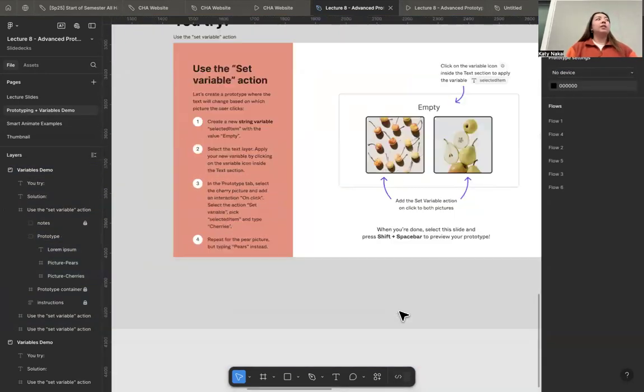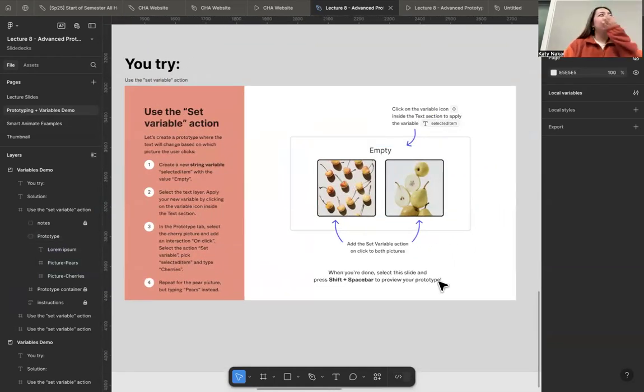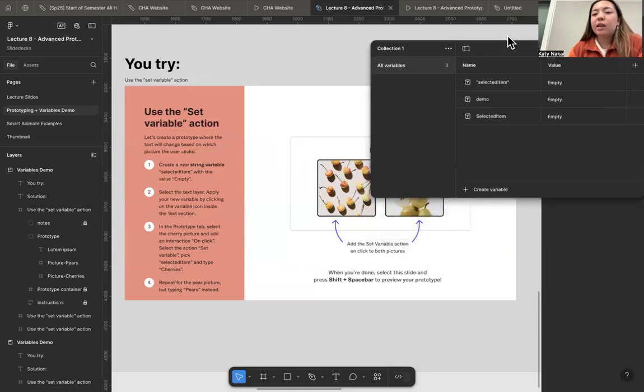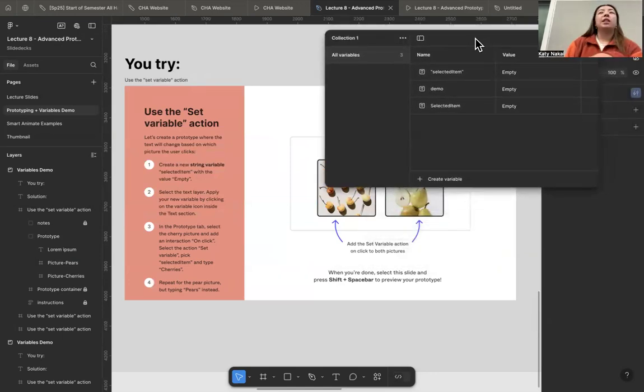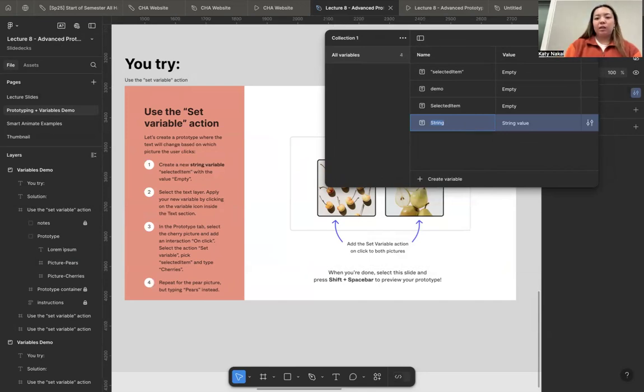How you do this is you're in design mode and you don't click on anything. And then on the right, you'll see local variables pop up, and then you can click on that. And then you'll see we already made them here for the example demo, but say you're doing this from scratch, you can create a new variable. We'll pick string and then call it selected item. And then we'll have the value be empty. And that's how you create a variable, first of all.